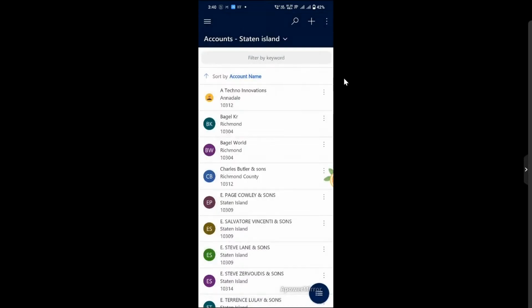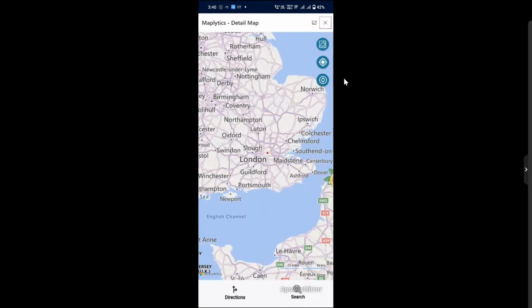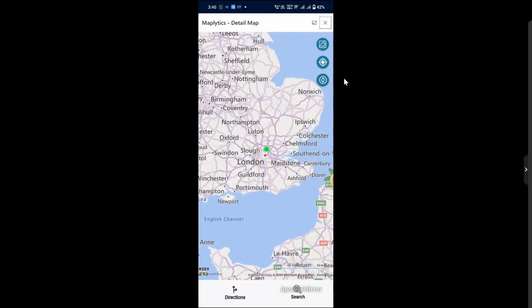I'll go for the detail map over here, and we have revamped this detail map UI in the mobile. We have kept the features almost the same so that all of our users, even the existing users, do not find it too difficult to adjust to it. In fact, you'll be able to enhance your user experience with this mobile UI.